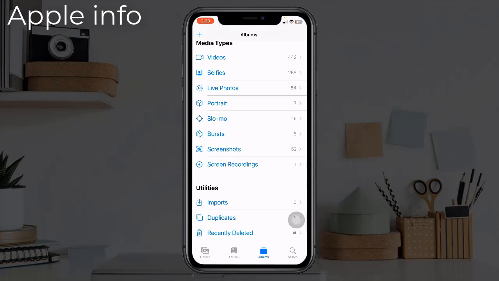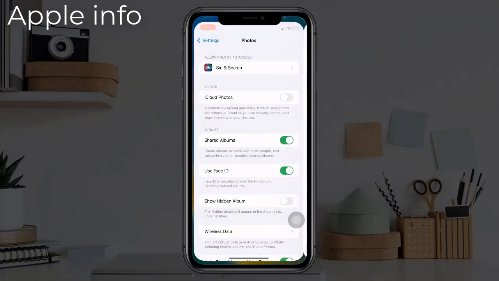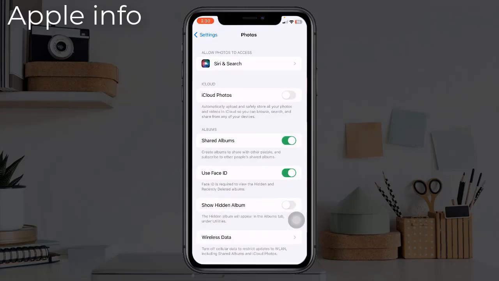If you change your mind, you can simply go back to your iPhone Settings app and toggle the hidden album switch back on.